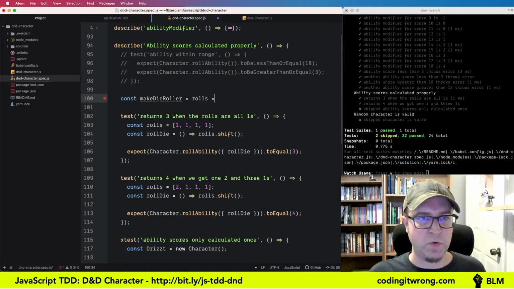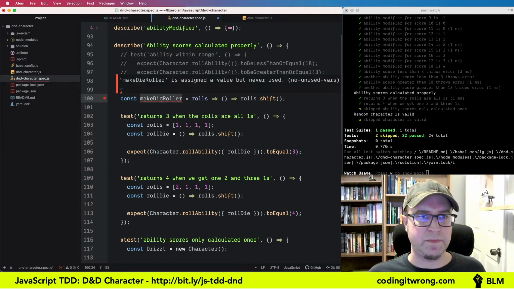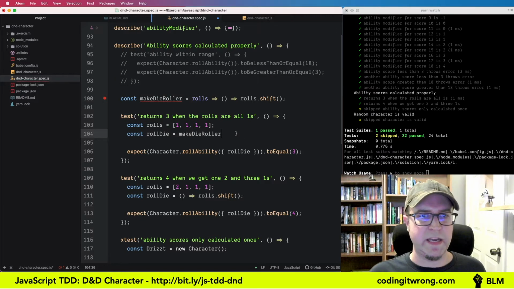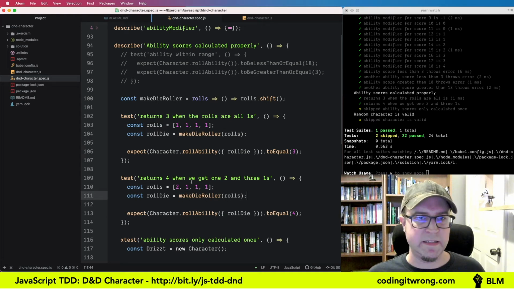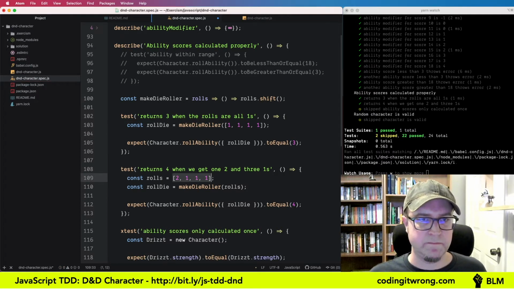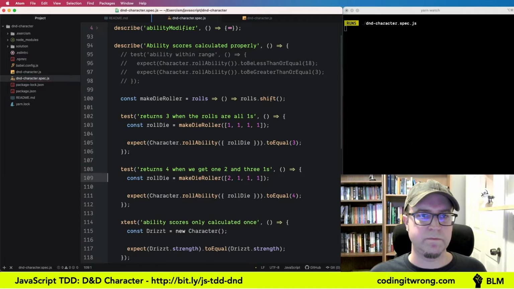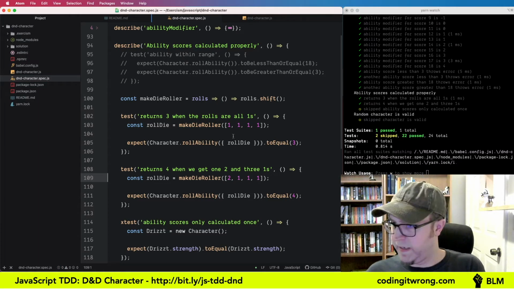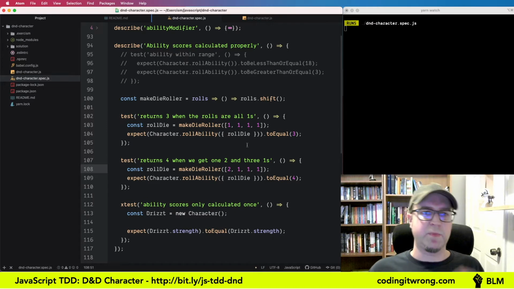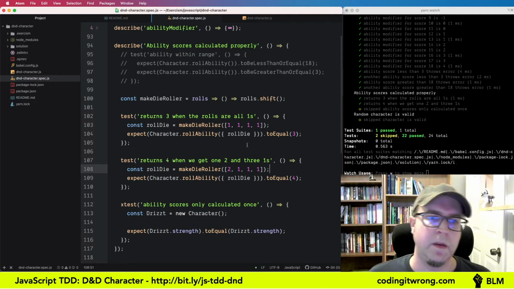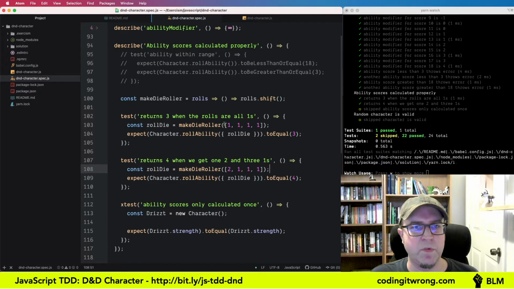We pass in the rolls. And then we're going to return a function that just shifts the rolls out. And so then here we could say make die roller rolls. And make die roller rolls, and I bet you this will still work, and it does. Now we can probably inline these rolls, because that's probably simple enough. All right, and then we could probably remove that line break at this point. It probably reads simply enough. Yeah, so we're saying when we roll these things, we get this output. When we roll these things, we get this output.